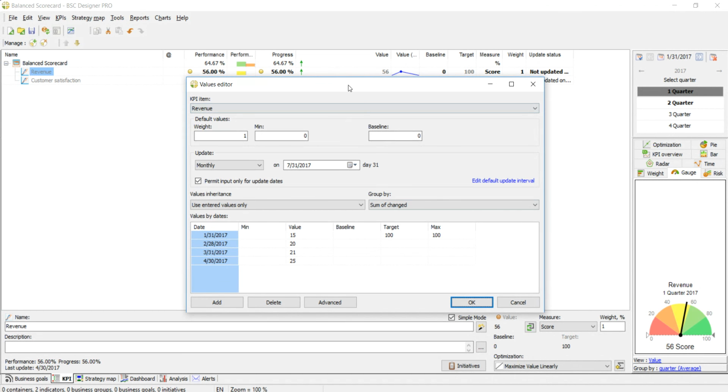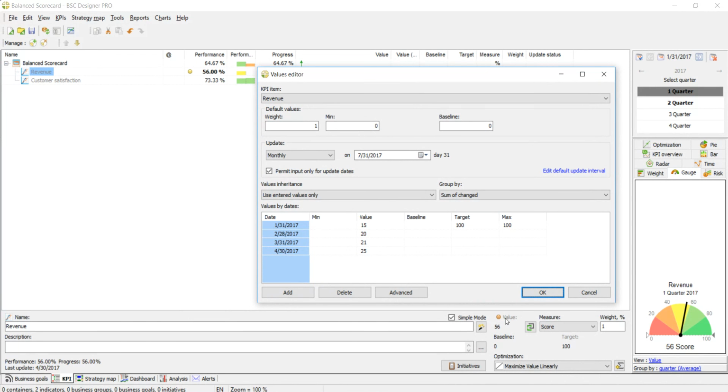Okay, so now in the value field, we have 56, which is exactly the sum of these values for the first quarter. For the first quarter, we have 15 plus 20, 35, plus 21. Yeah, we have 56 as a result. And this 25 goes to the second quarter.